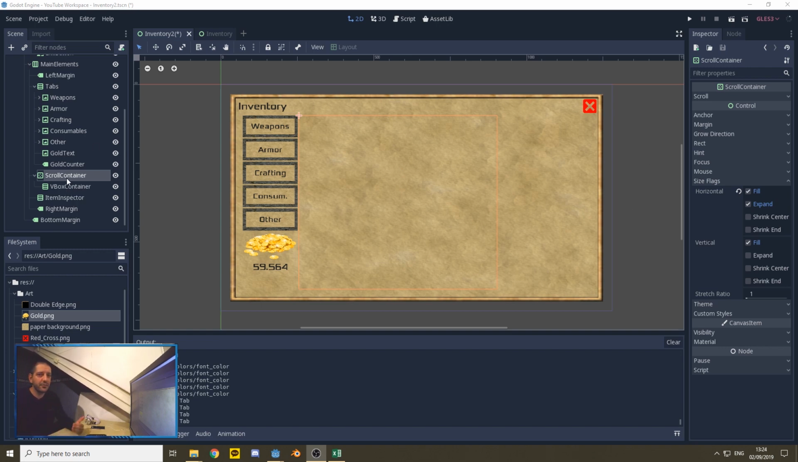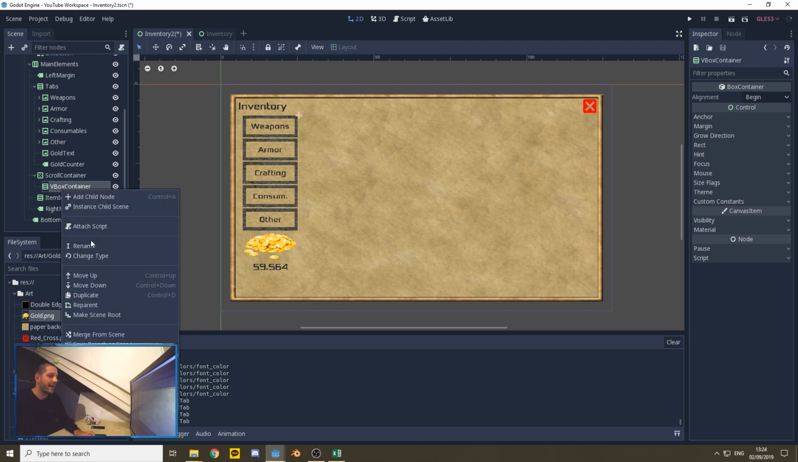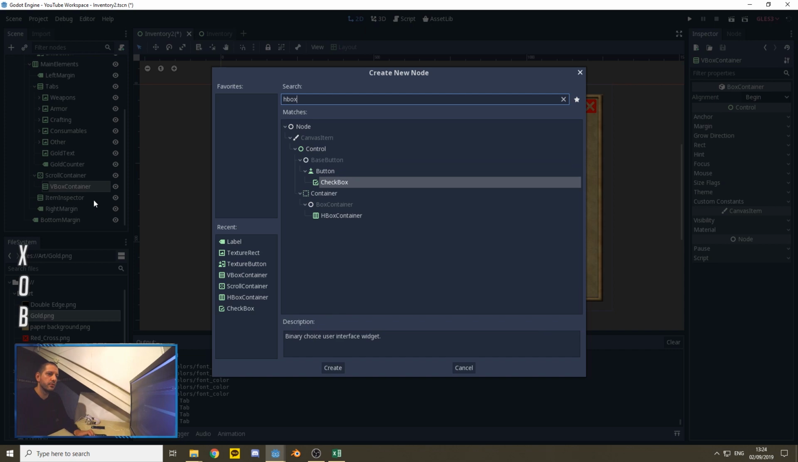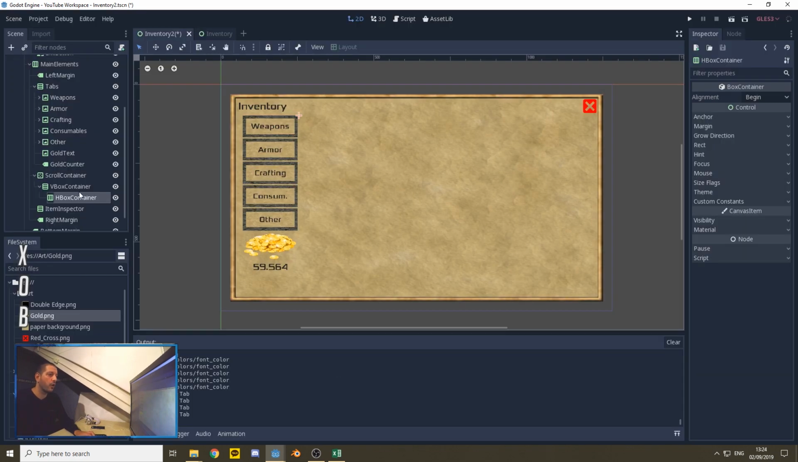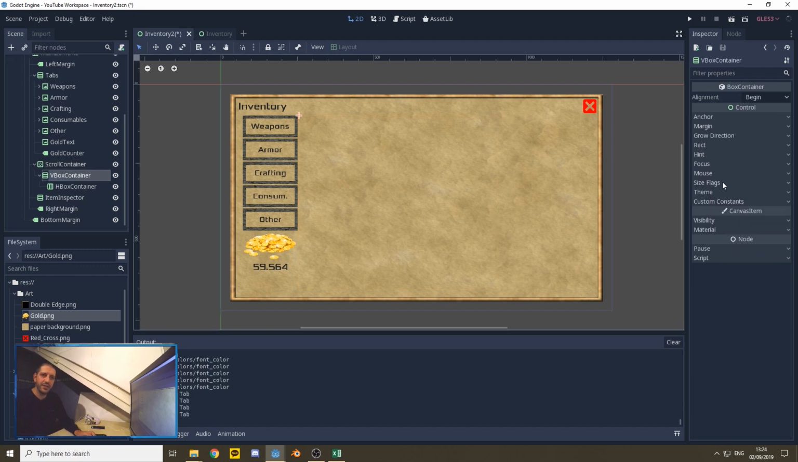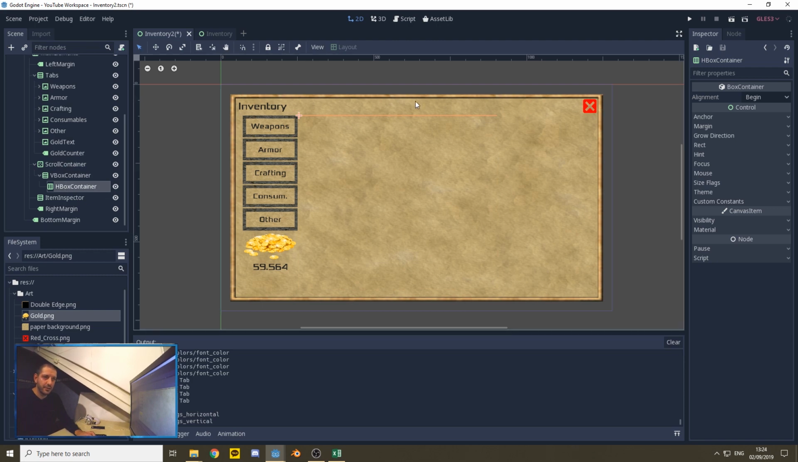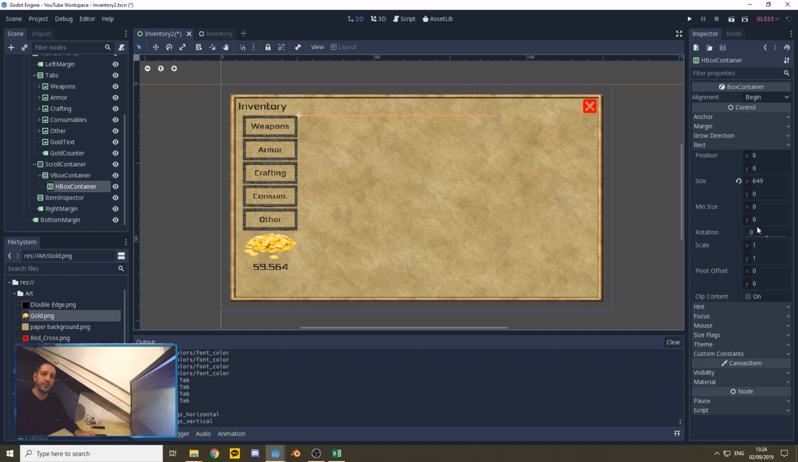For our scroll container, which I've not renamed yet with a purpose, we already have installed our VBox container, and within that VBox container we are going to add the horizontal containers, the HBox containers, for all our inventory items. Now we have to make sure that these containers take the amount of space that they're allowed to take. So we want this vertical box container to expand as much as possible, and also vertically. For our HBox containers, they already take the amount of space they can horizontally, but we need to set a set size for these HBox containers.